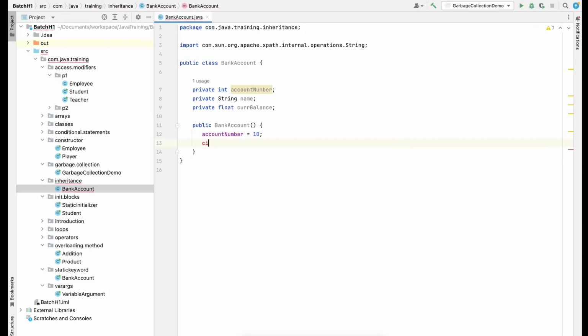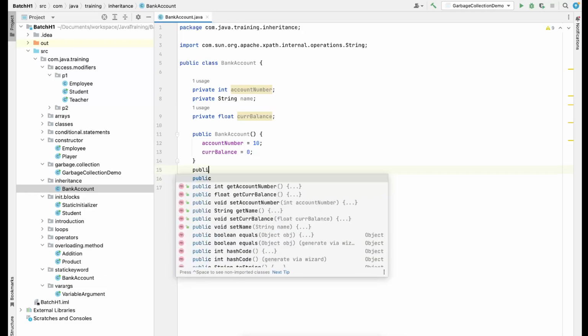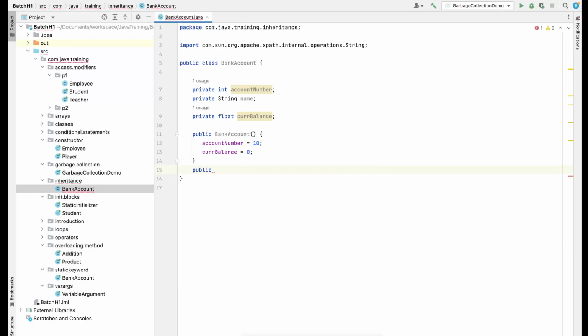Then I provided some current balance. Let's say our current balance is 0. We do not have any money in our account. So what we'll basically do now is create some methods for depositing money, withdrawing money, and getting the current balance. Let's create one method, public void deposit. It will take some amount.